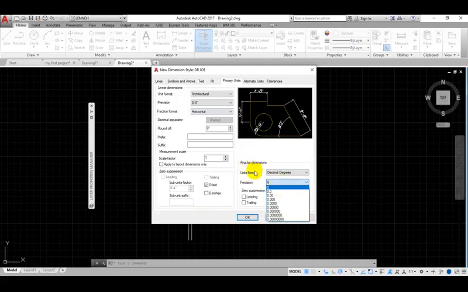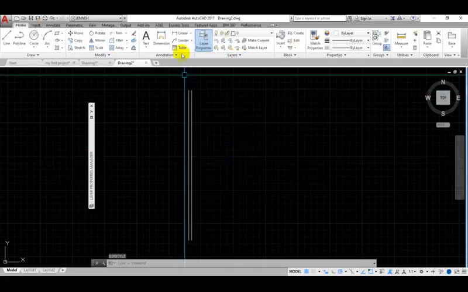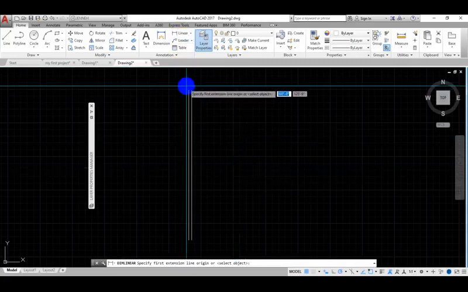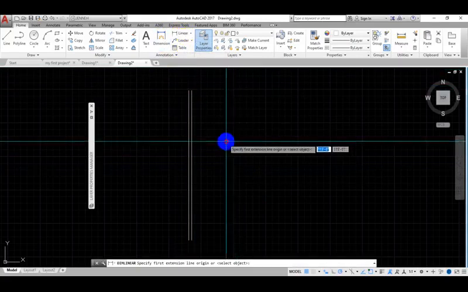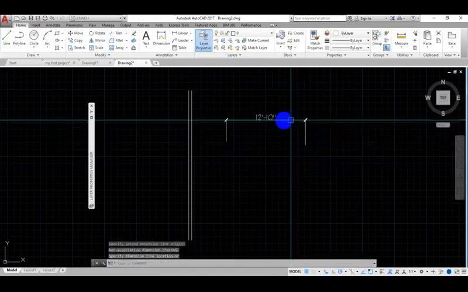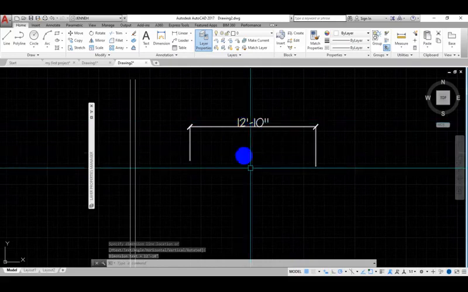Then I come to angular dimension. For the unit format, I leave it at decimal degrees. I come here to precision. I take 0.0. I say OK. Then I come to set current. Then I say close. To notice that my dimension style has been set, you can come here to linear dimension and take a quick dimension. You see in here. So that's how you set the dimension style in AutoCAD.